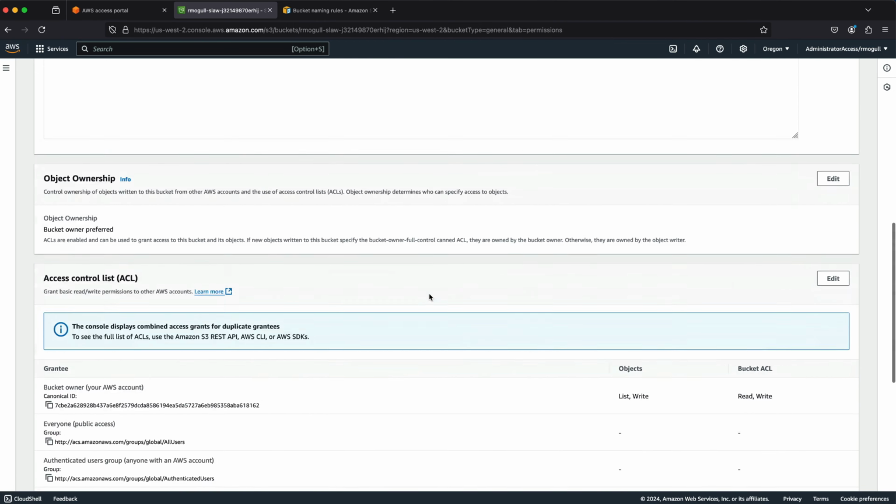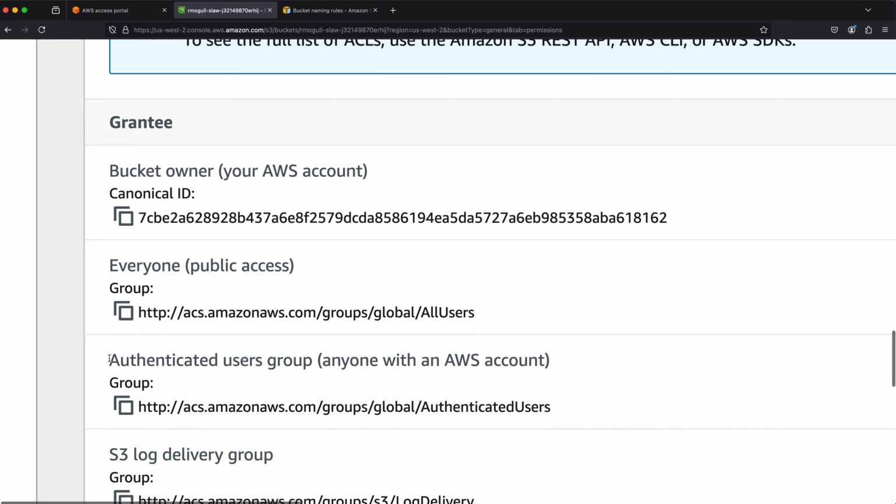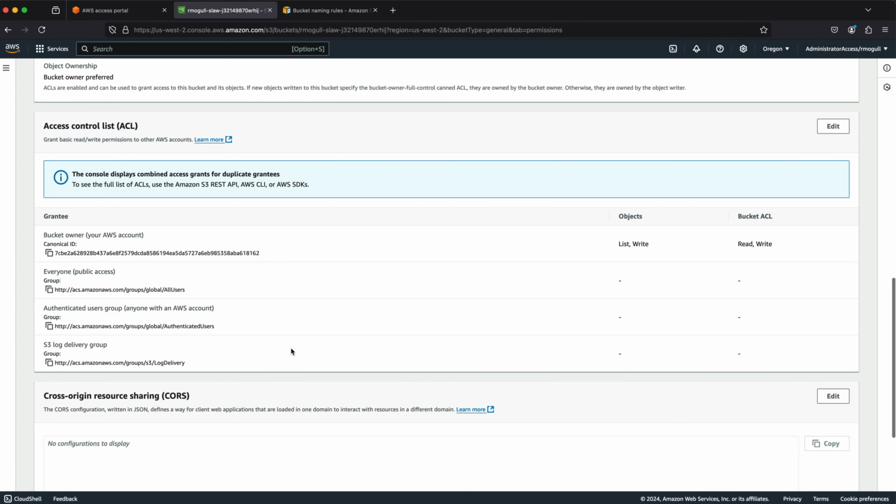But we're here to cover ACLs. So I want you to scroll down. And remember I mentioned there's those grantees and there's the weird stuff. You've got like canonical IDs, everyone, authenticated users, or an S3 log delivery group. Like this is really old and archaic stuff. Right now, our account, with some weird thing called a canonical ID that we aren't going to talk about, has list and write permissions for objects and read and write for the bucket ACL. So this is what I would expect. This is read and write. This is read and write.